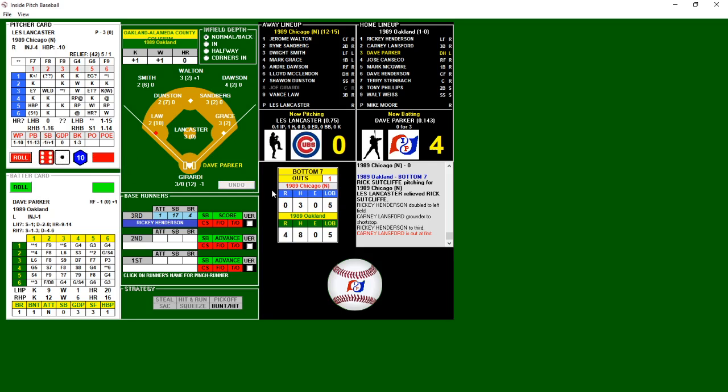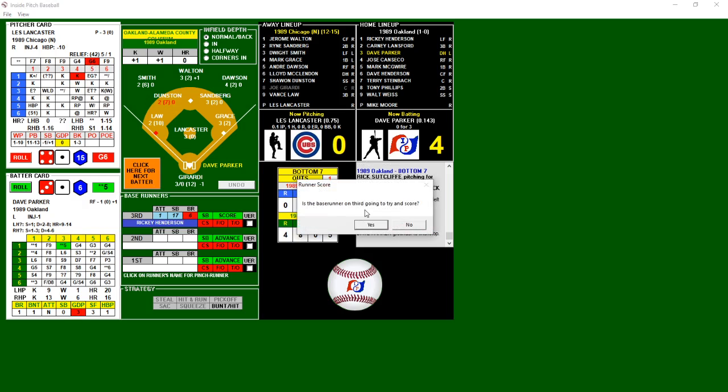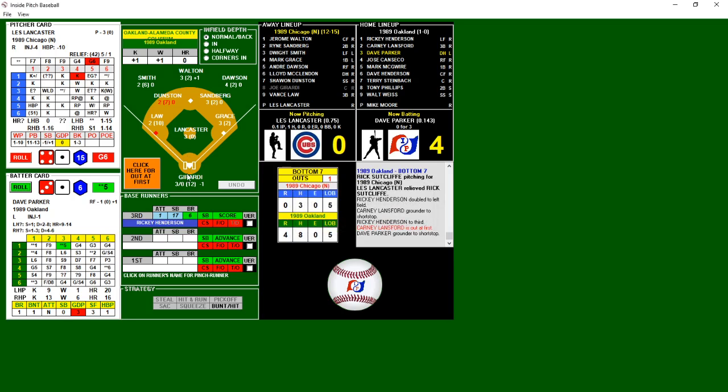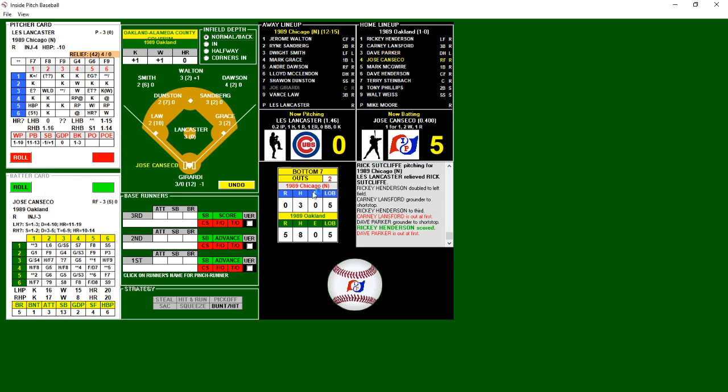Here's Dave Parker. 4-1. No strikeout. 3-1. Ground ball to short. They throw to first. And they'll get the runner. But Henderson scores and it's 5-0 in favor of the A's. Probably should have been playing in there to try to stop the run, but they'll take the out.